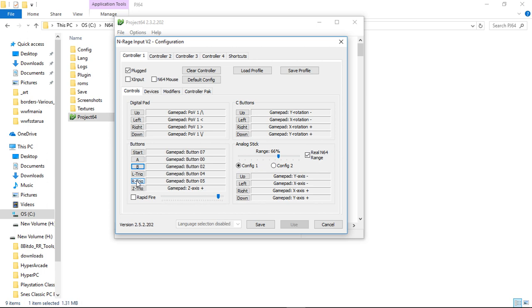And then L, R. For Z, I use my L2 button, but you could use your R2 button if you wanted to. And then your C buttons, the way I do this is I use my right thumbstick. So basically for up, I would just press up on my right thumbstick, and then I would do left, right, down. And then for your analog stick, you use your left thumbstick. So you would click it, press up, and then you would do left, right, and down.